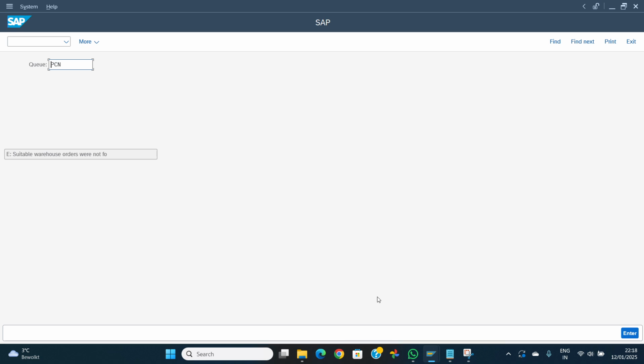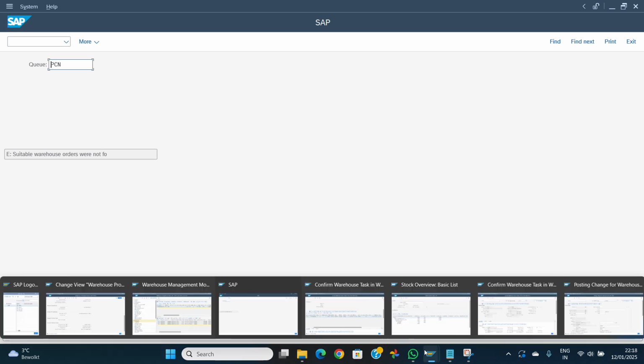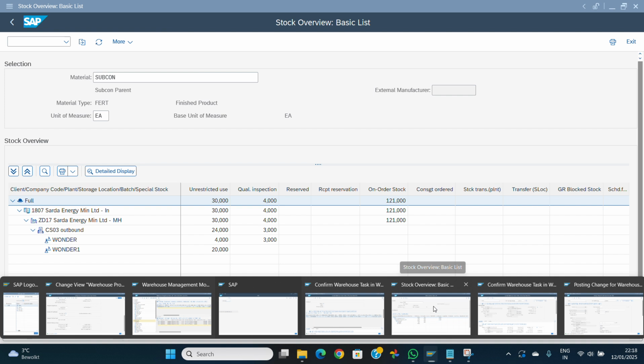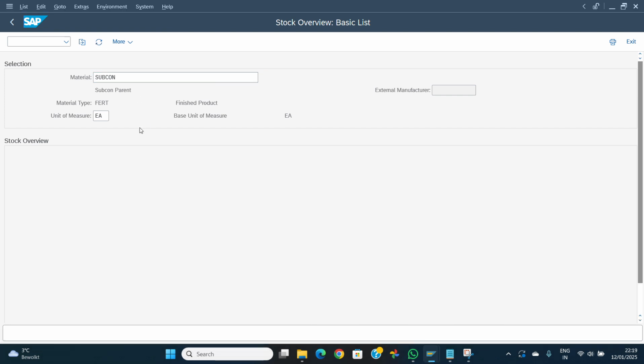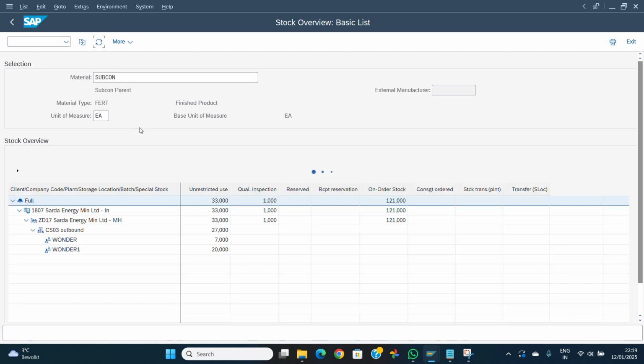We have concluded the transaction now, and we will check in S4 first, and then we'll come back to this transaction. So we can see the stock type. So we have so far seen two things.